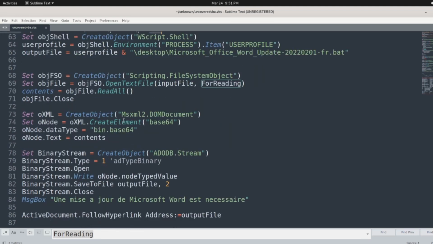So if I scroll a little bit down, there is another line, another paragraph, and it denotes the create object msxml2.domdocument, and it is creating an element base64 and the data type bin.base64, and I think it is trying to uncover the base64 here. So that must be the action of this specific paragraph.